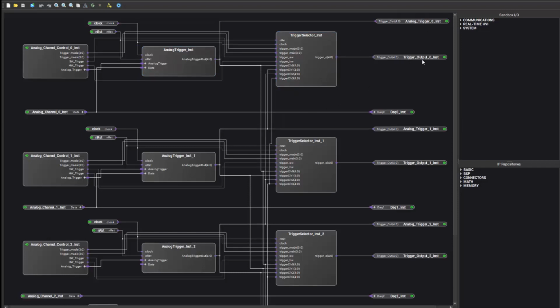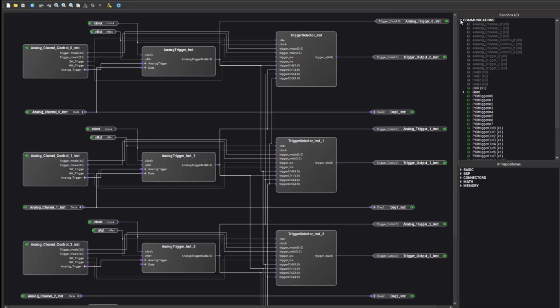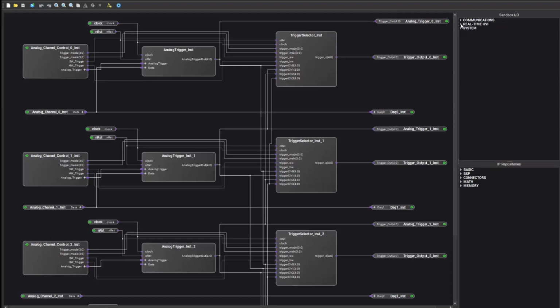PathWave FPGA also comes with sandbox I/O that you can use in your design. You have the analog channel inputs and the analog outputs, along with some PXI trigger signals and some front panel trigger signals that you can use in your design. PathWave FPGA also comes with real-time HVI interfaces that you can add to your design. Or you can also add the system interfaces, which are the clock signals and the reset signal and some synchronization signals. PathWave FPGA comes preloaded with some IP repositories that you can use in your design.